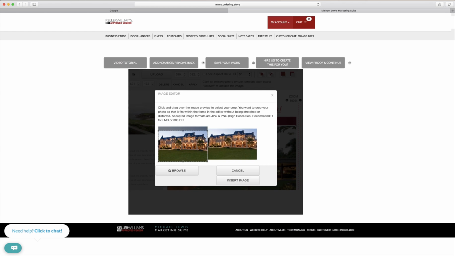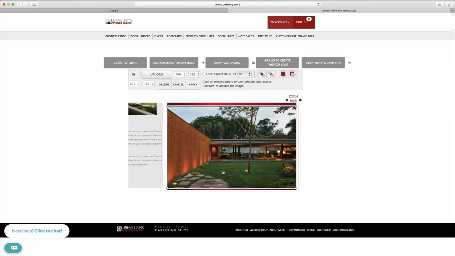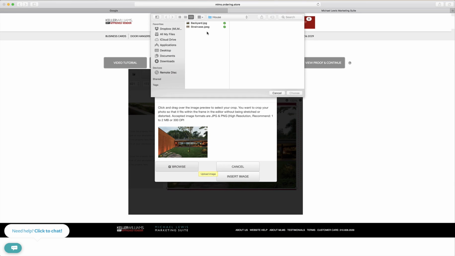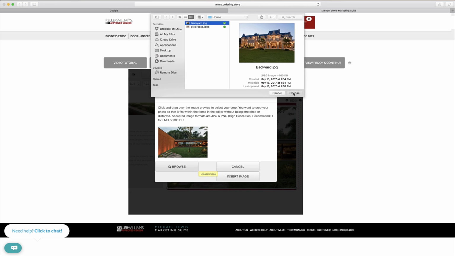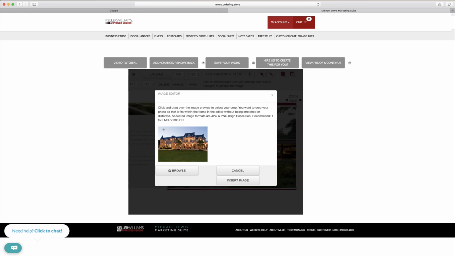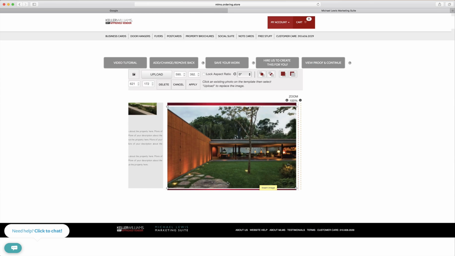Now you'll notice I can't fit the entire photo in. The reason is the shape of this photo does not match the shape of the image box that we're trying to place it into. So when doing so, again, browse, grab that backyard photo. We're going to go ahead and crop. Now if you don't do this, it will distort the photo. So I'll click insert image when you're done, whether cropping or not.